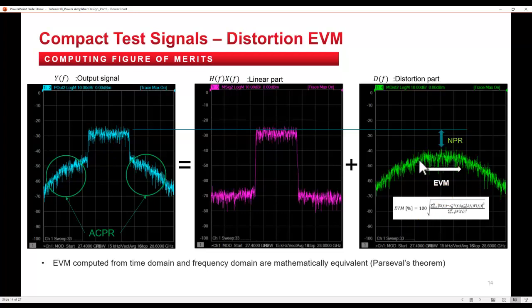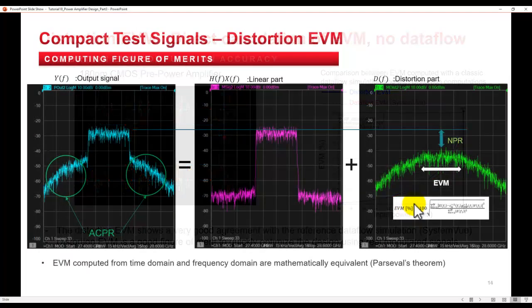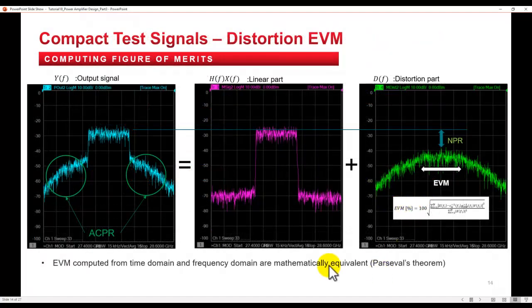Now, using this distortion part, we do EVM computation directly in the frequency domain. So I really don't need to have the complete frame of the signal or half of the frame of the signal to do my computation. And the logic behind it, well, as per Parseval's theorem, EVM computed from the time domain or frequency domain are mathematically equivalent. So it doesn't matter whether you do EVM calculation with the frequency domain method, like what is employed in distortion EVM inside ADS, or when you do a full symbol-based EVM, which is traditionally how you do it using signal processing.